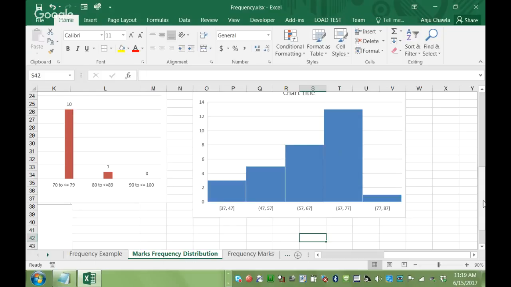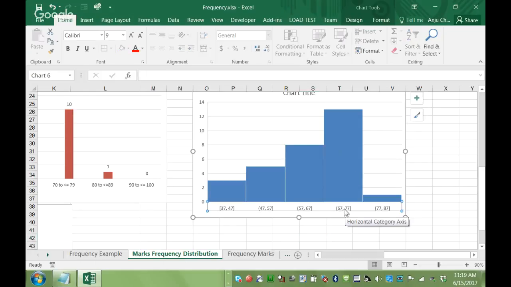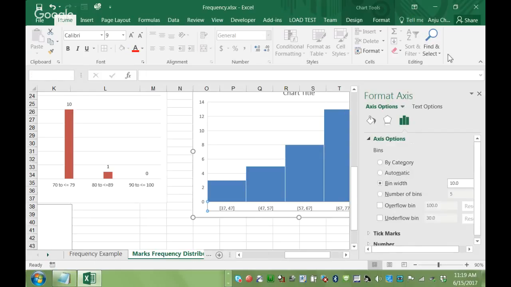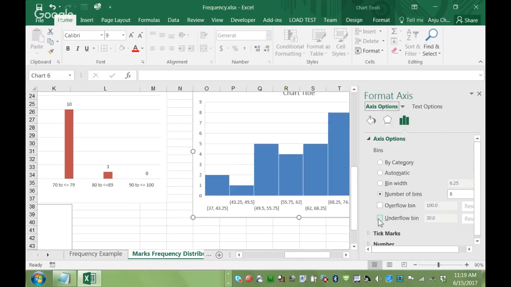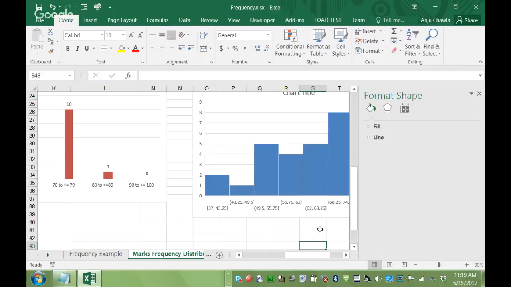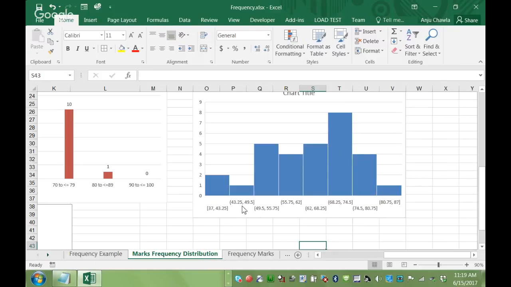So all you have to do, if you want to play with these bins a little, is go here, right click, and do format axis. Instead of bin width, you can go number of bins if you like. I tried both of these things, the bin width and number of bins. And here I changed it a little. I said I want it to be 30 and I want my upper limit to be overflow. So it started to look this way. Then I said, oh, that doesn't look neat. It is still starting from 37. So work with it a little.